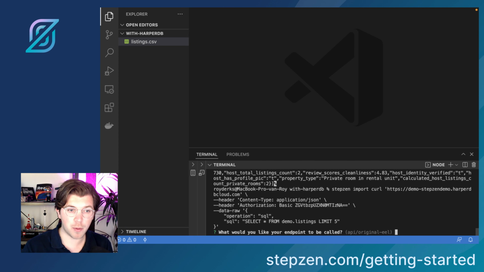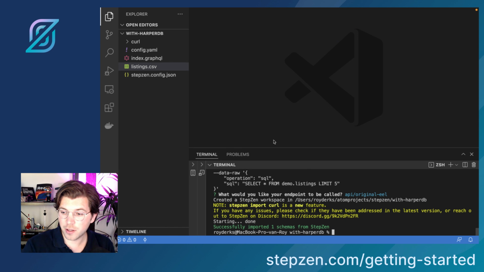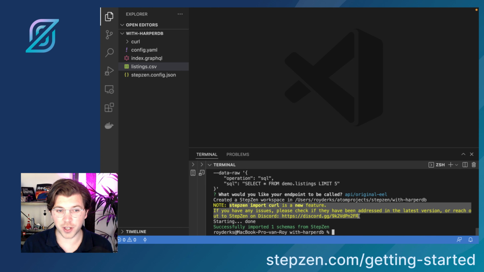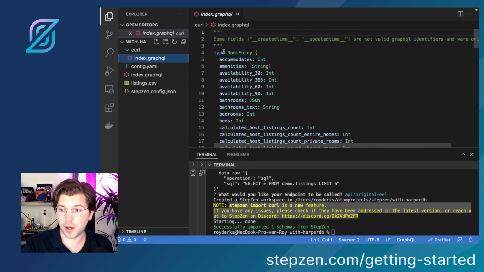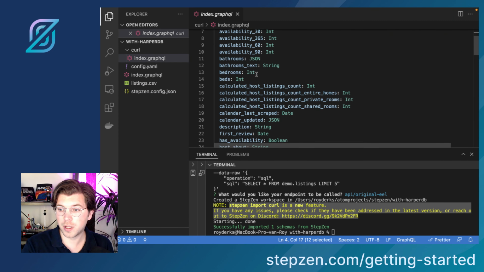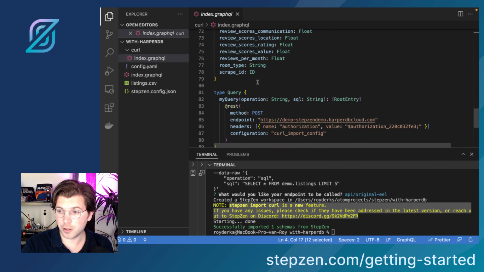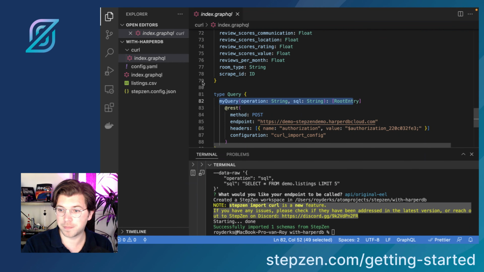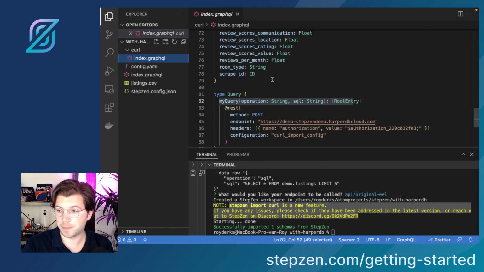It will ask us how we want to name our endpoint. Let's go with this one. And then it also tells you StepZen import curl is a new feature. So if you have any issues, make sure to contact us directly or use the comments below. As you can see, it created a new directory called curl, which has a GraphQL file with a type called root entry. All the columns were translated into GraphQL types, and also a query has been generated for me. Also, my authorization header has been put in a configuration file, which is all quite cool.